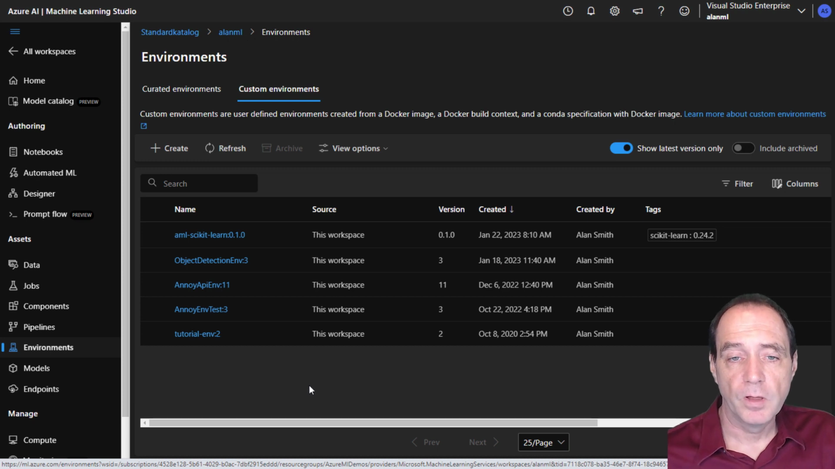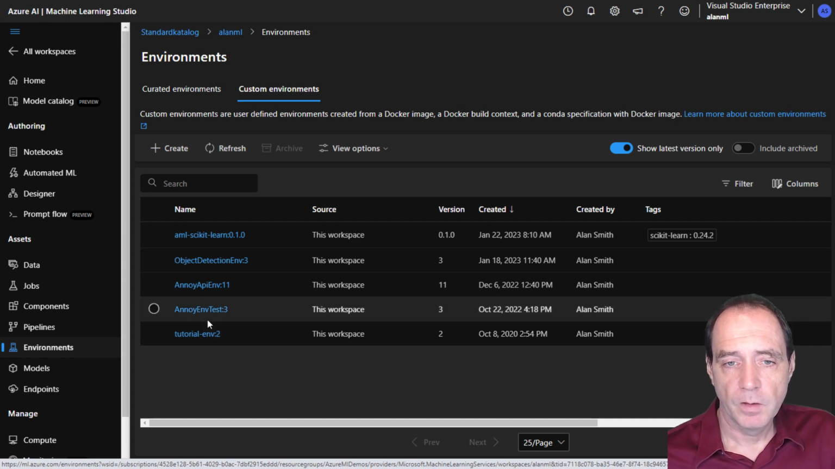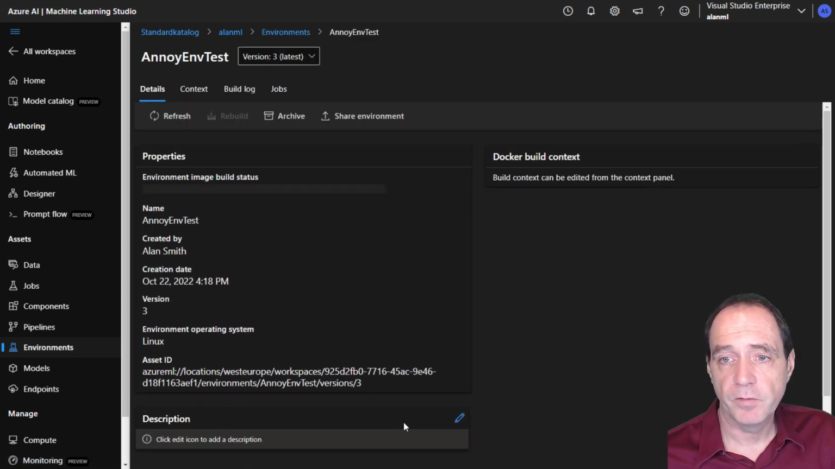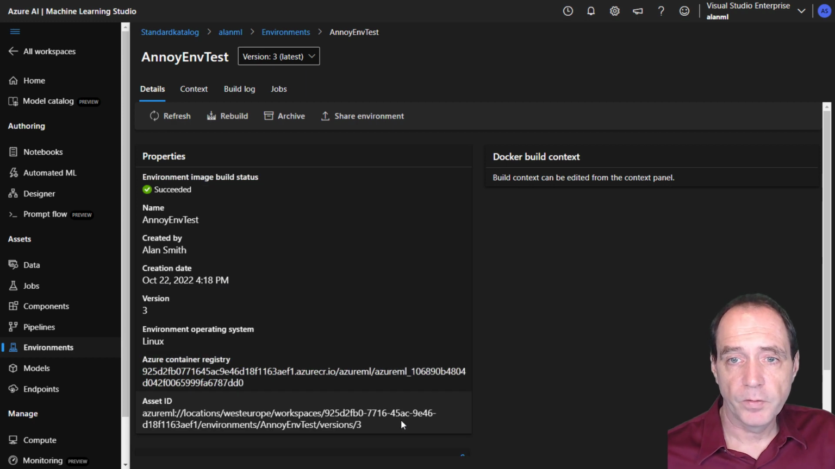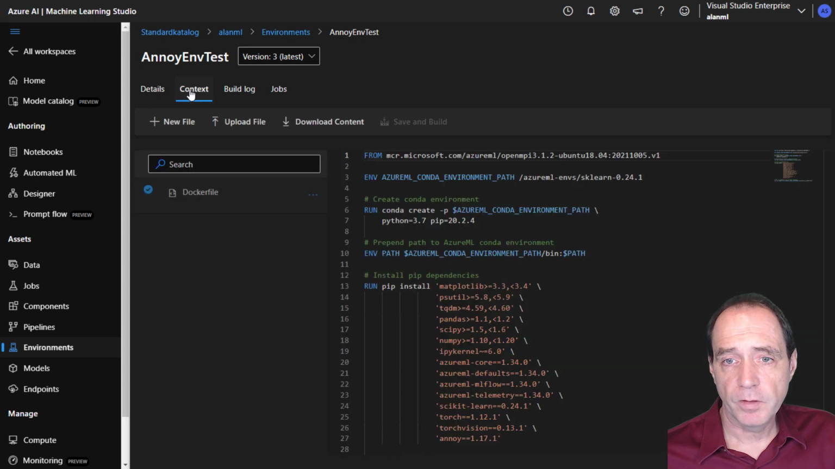And this can be useful if you want to customize the environment for running our machine learning experiments or our machine learning endpoints. When I was working with Spotify Annoy to look at image similarity, by default the Annoy package won't be installed in the Azure ML images. So here in the context, you can see that I've got a Docker context. And I'm specifying here that during the pip install command, we're also going to install this particular version of Spotify Annoy.